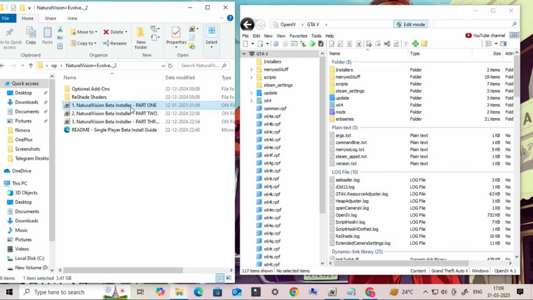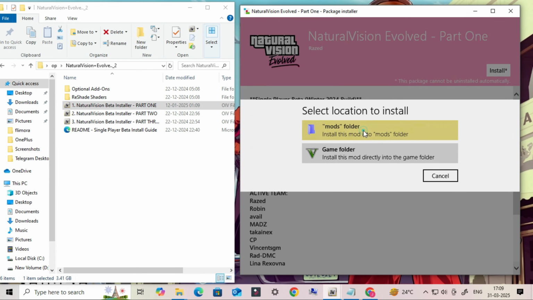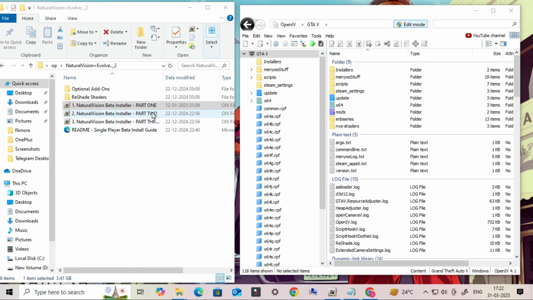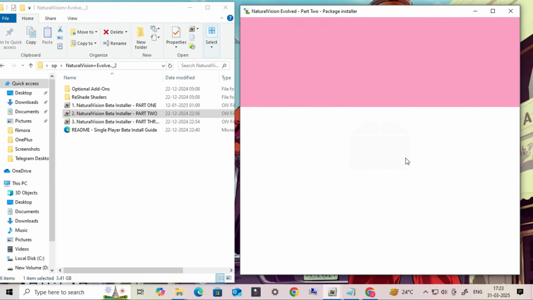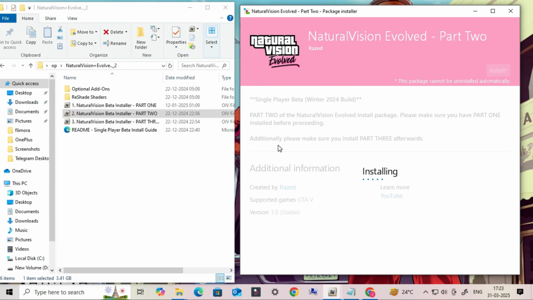Drag and drop the Part 1 OIV file into OpenIV. You should see the OIV package installer pop up on the screen. Click Install and choose your mods folder. Once Part 1 is installed, you'll get a confirmation that the installation was successful. Now, repeat the same process for Part 2. Go back to your NVE folder, drag and drop Part 2 OIV file into OpenIV and follow the same steps.